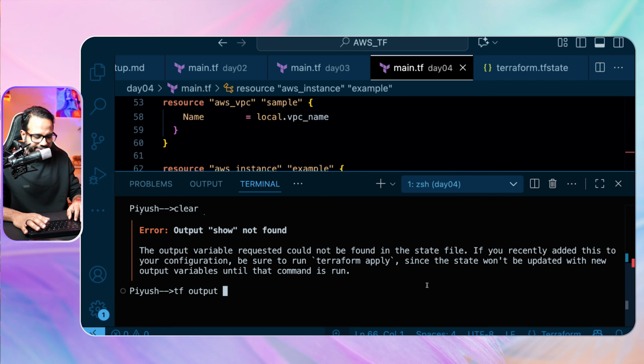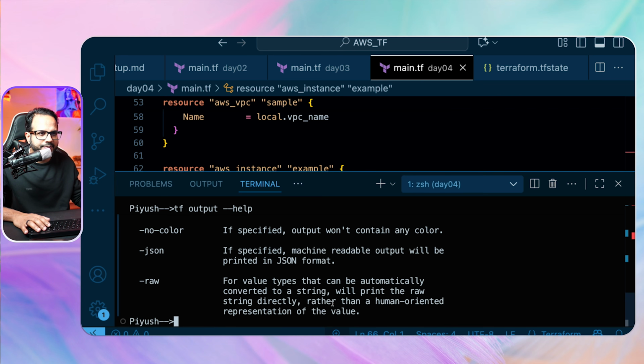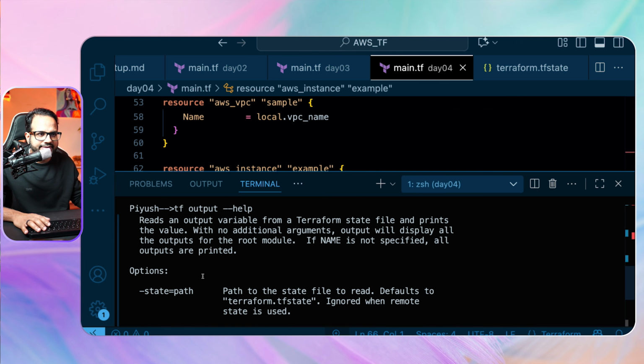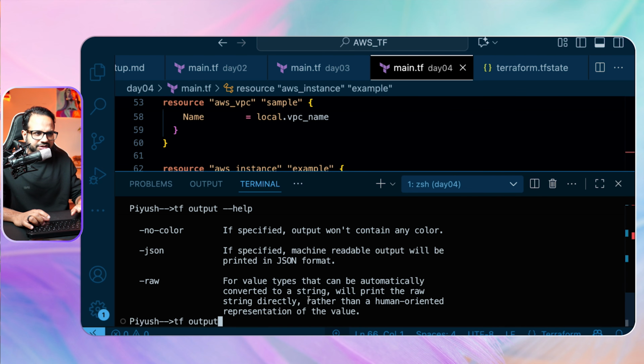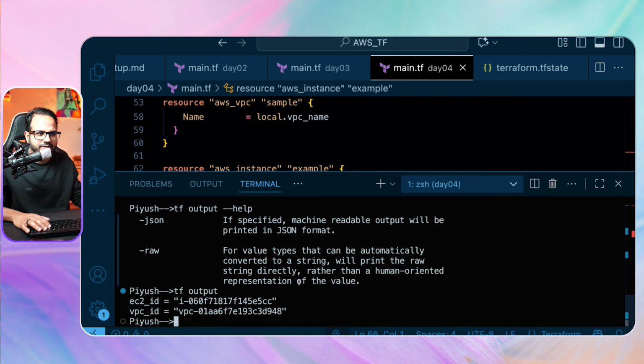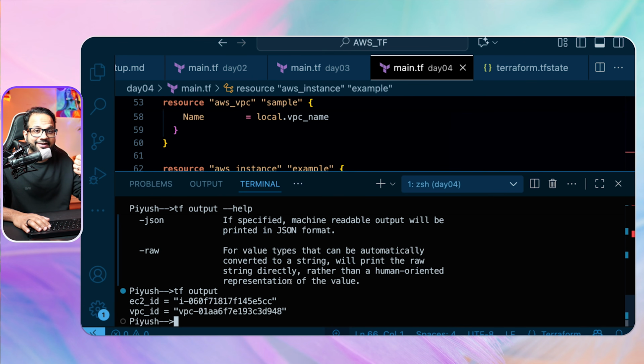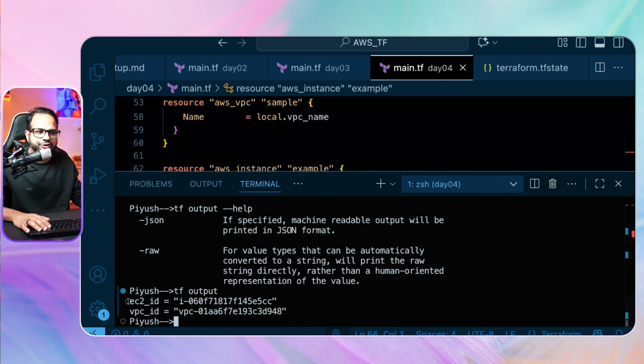So let's run terraform output --help. And these are the, maybe just terraform output. Yeah, actually the show was for the state file, so my bad. So just terraform output, if you run, it will show you the value of the output variables.